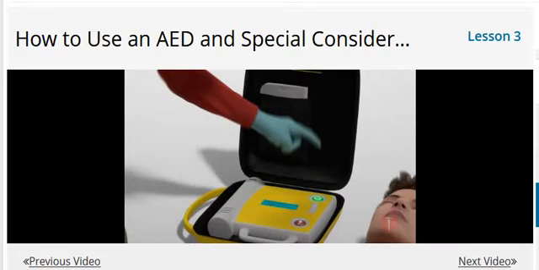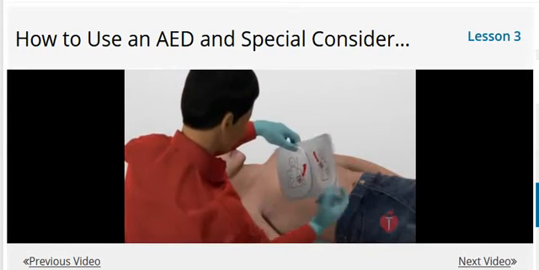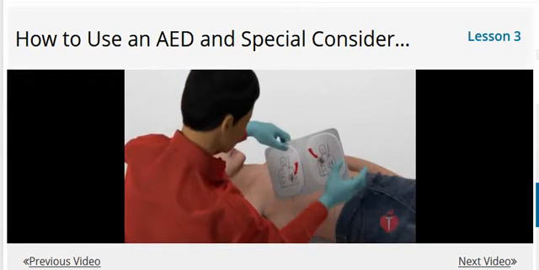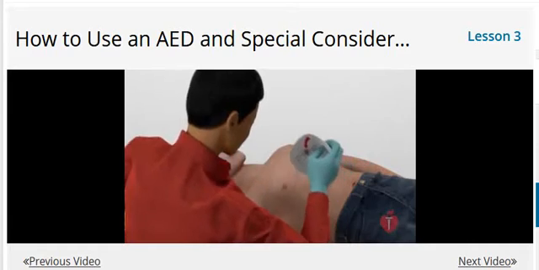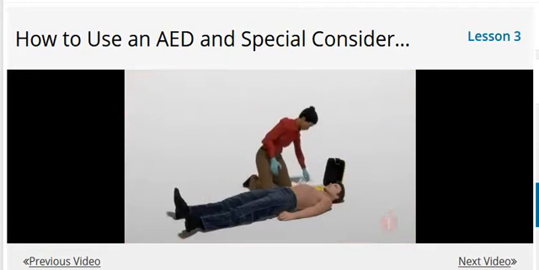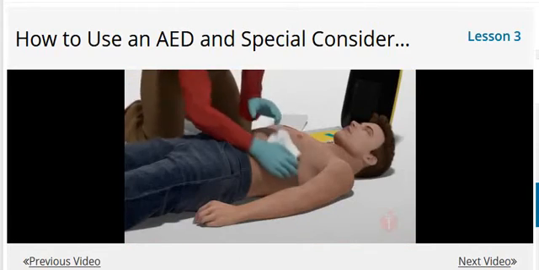AEDs may have adult and child pads. Make sure you use the adult pads on anyone 8 years of age or older. Peel away the backing from the pads, following the pictures found on the pads. Attach the adhesive pads to the person's bare chest.